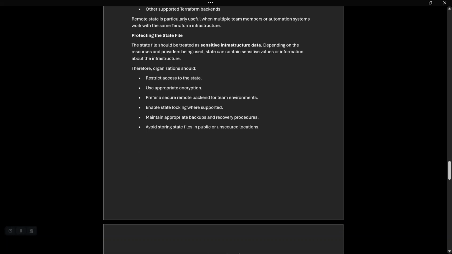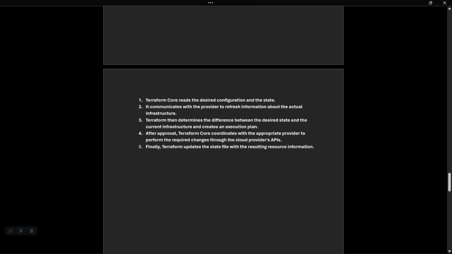So in this video we covered Terraform architecture. In a nutshell, Terraform core reads the desired configuration and the state. It communicates with the providers to reference information about the actual infrastructure. Terraform then determines the difference between the desired state and the current state, and creates an execution plan. Once the execution plan is approved, Terraform core coordinates with the appropriate providers to perform the required changes. Finally, Terraform updates the state file with the resulting resource information.